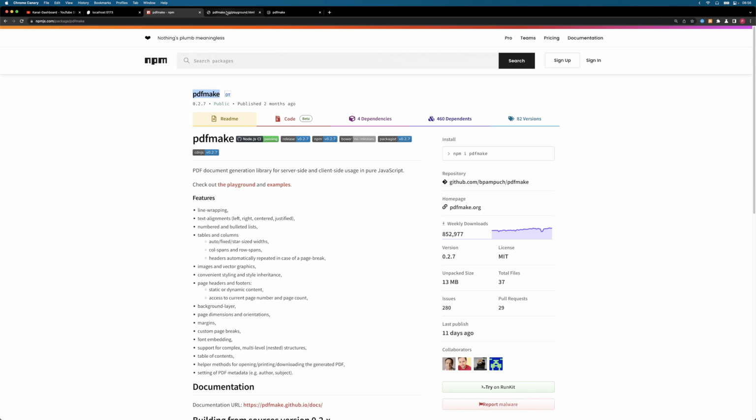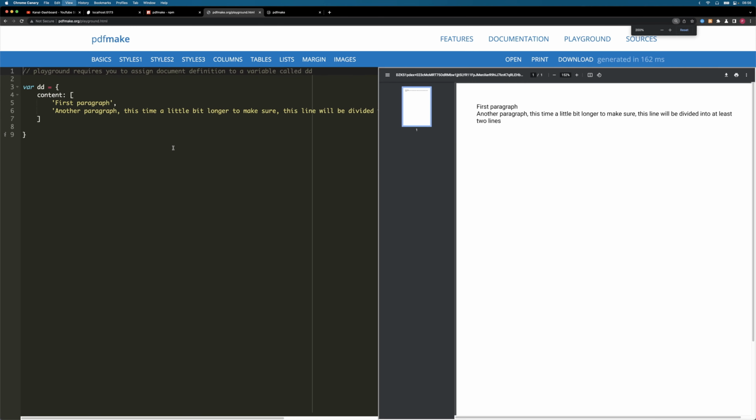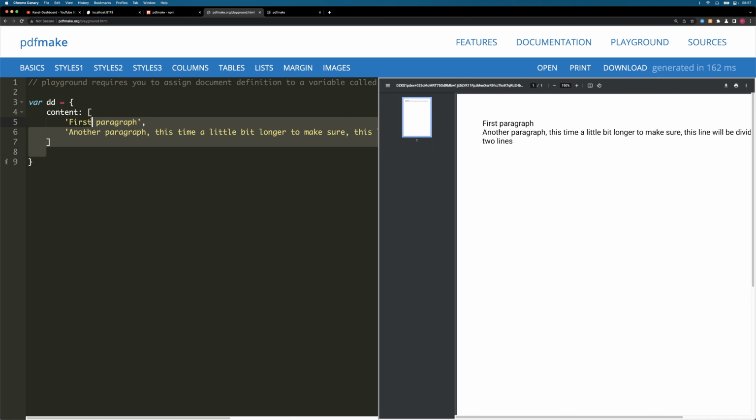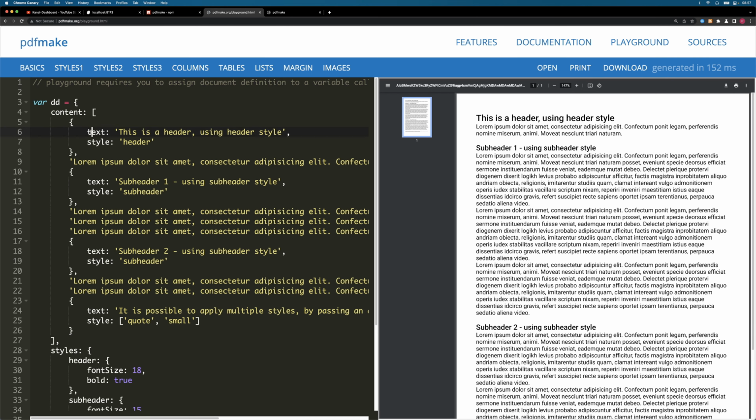And the cool thing about pdfmake is it has a small playground. On the left side you define the template, on the right side you get the result. And the really cool API it has, I think, is you just provide an array with some text, and it gets printed. And then you can go ahead and do styles.